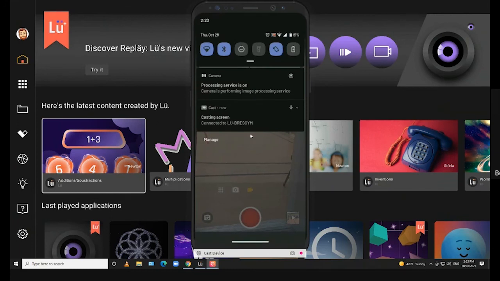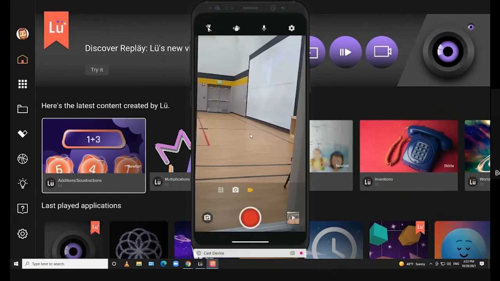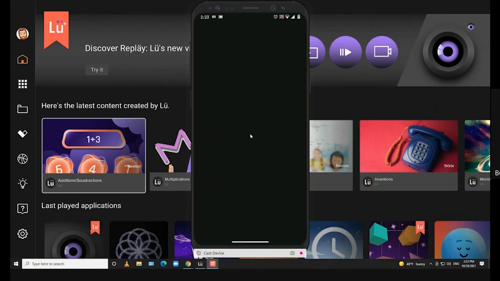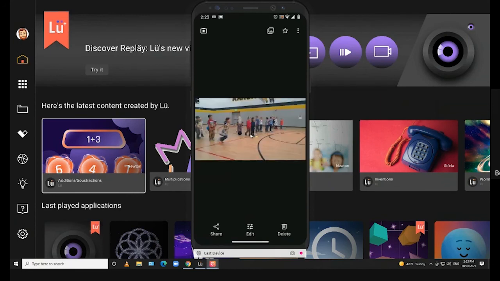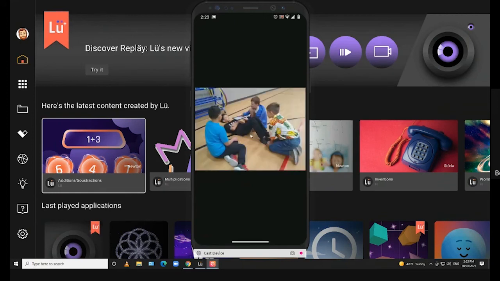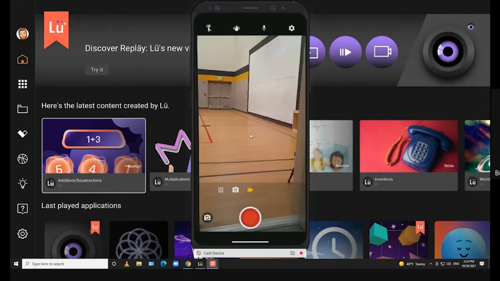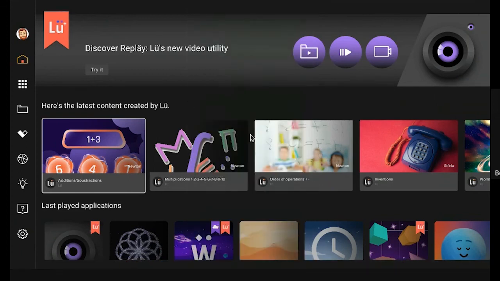All right. So then if I want to show a video off of the tablet so the kids can see it, okay, I'm casting it to it, and then they can see the picture and understand what it's doing. So now I can show them that idea. So that is everything that has to do with the Replay utility app on the first generation Lou. Hope it helps.